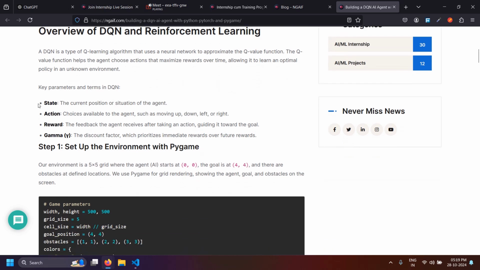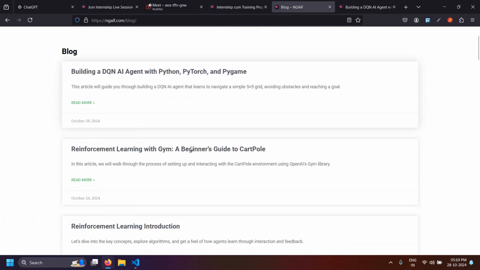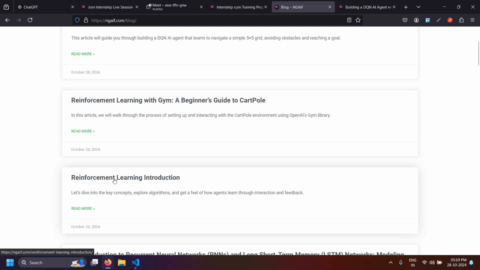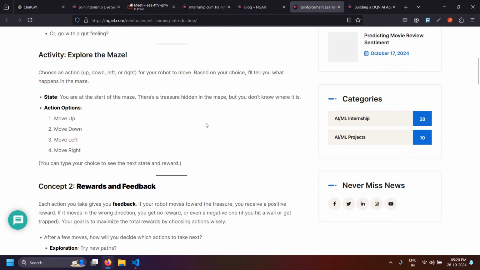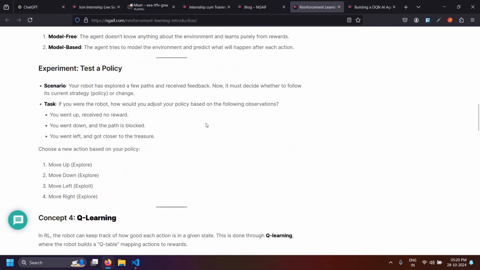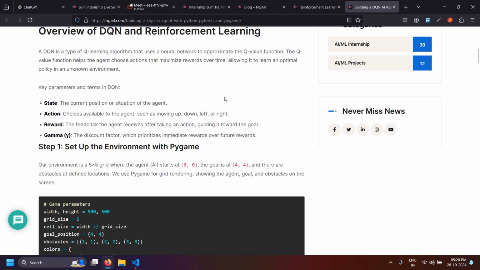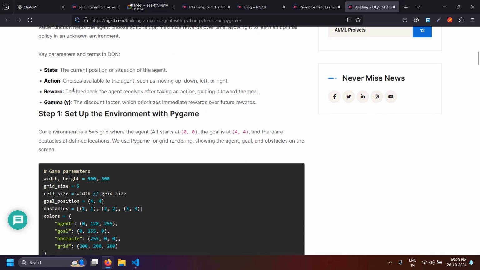I told you these basic things with examples, if you remember the reinforcement learning introduction, where I gave the example step by step of what is agent, environment, rewards, feedback, and all these things. So the state is the current position or situation of the agent. Actions are the choices available to the agent, such as moving up, down, left, or right. Rewards are the feedback the agent receives after taking an action, guiding it towards the goal.